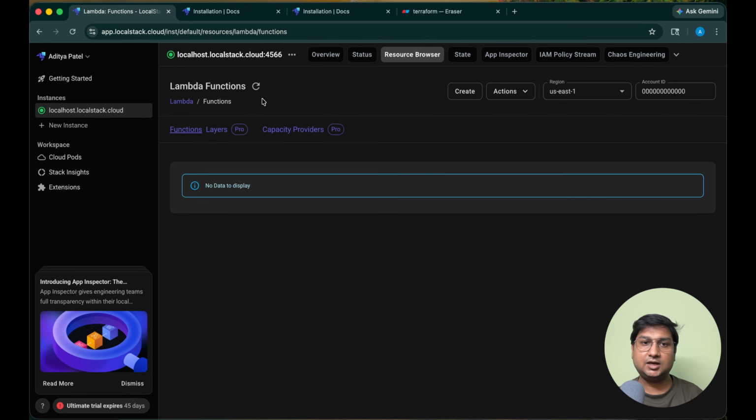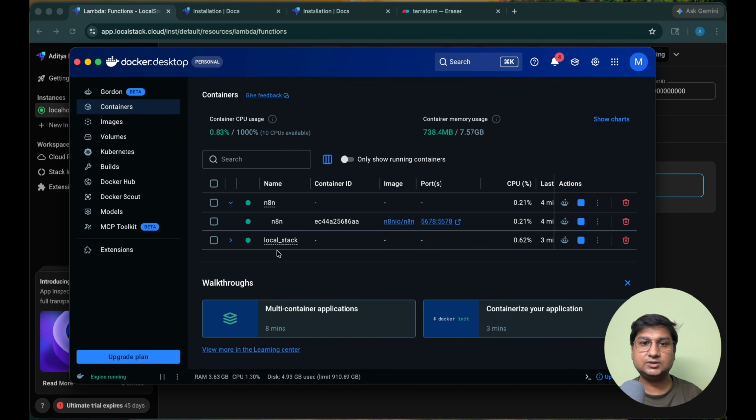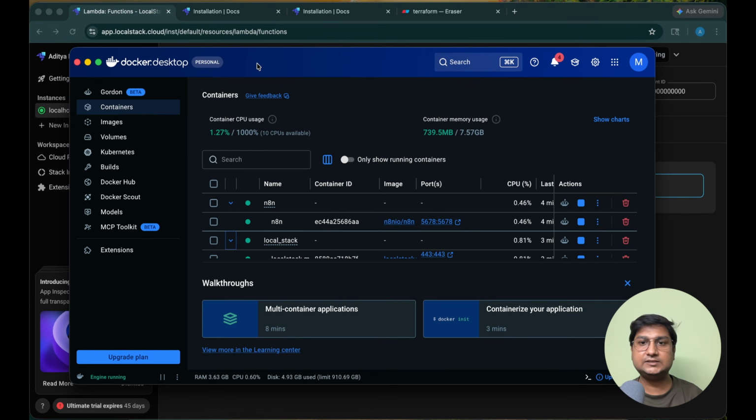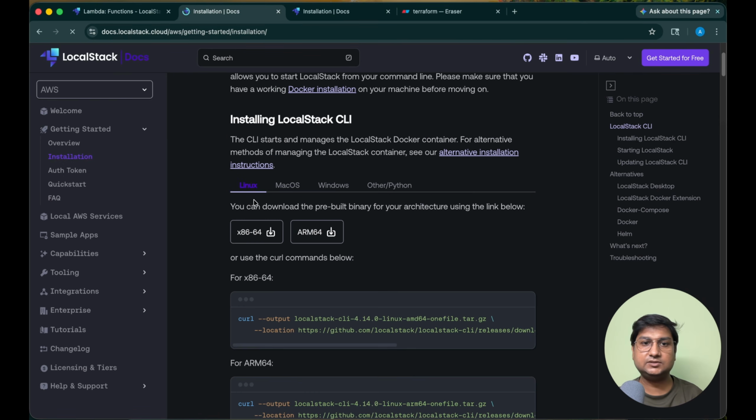I hope you have successfully installed this. If you have any questions or concerns, or if you are facing any issue during installation, then please let me know in the comment box. I'll try to help you. We will see other installation methods as well. As of now we have installed with Docker Compose. You can see LocalStack over here running in the container, and we will see the other installation methods as well, which is the default one, using Homebrew.